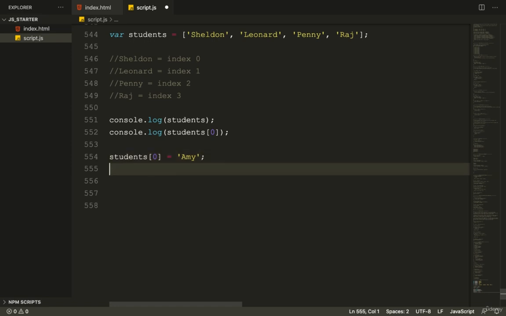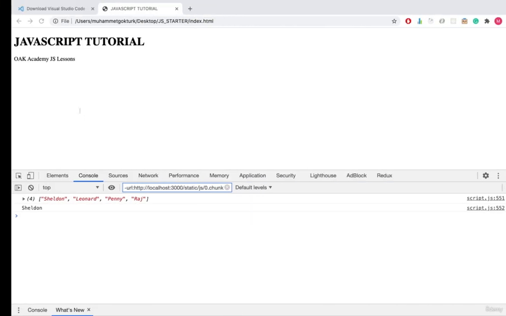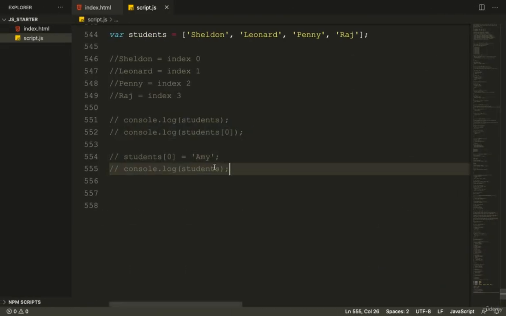Now to see the result, I'll just say console.log students. And before I go to the console, I want to comment out the other console logs. So I comment out all console logs, go to the console here, refresh the page, and clean my console. And then I return to the code. Now again, I'll open this last console log.